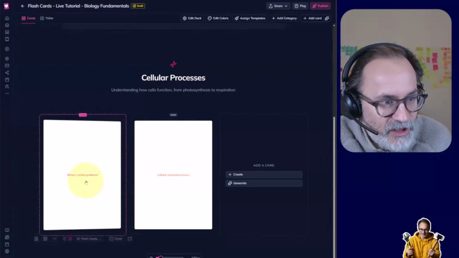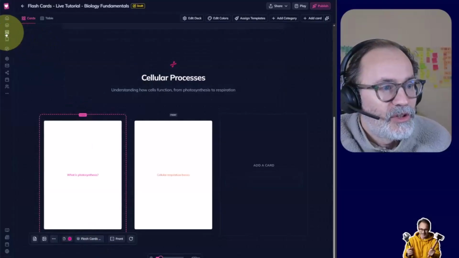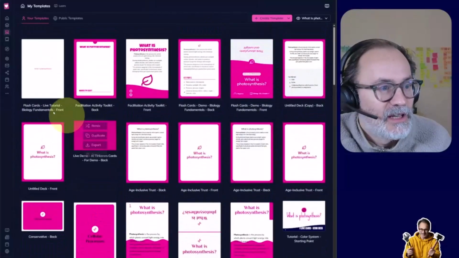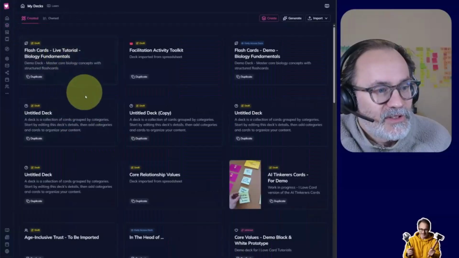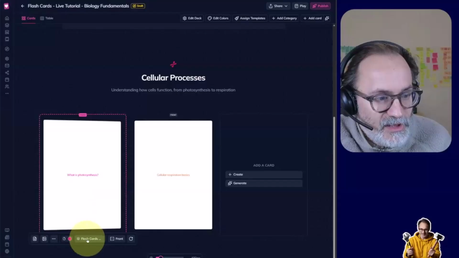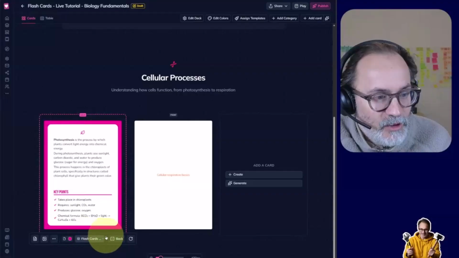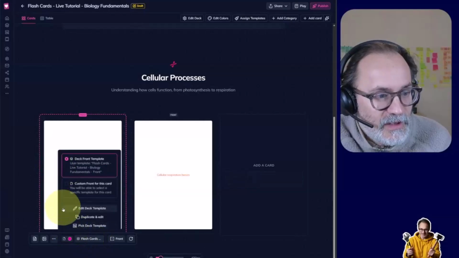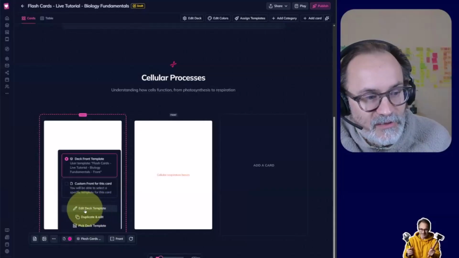And I'm going to select the card. And there are multiple ways to edit a template. You can either go into your library of templates, which is where you find all your templates, and edit your template. Or you can not leave your deck. And here you see that I see the name of the front template. If I look at the back, I see the name of the back. And I click here, and it's going to say edit deck template. So now I can edit the template that is used for my deck.